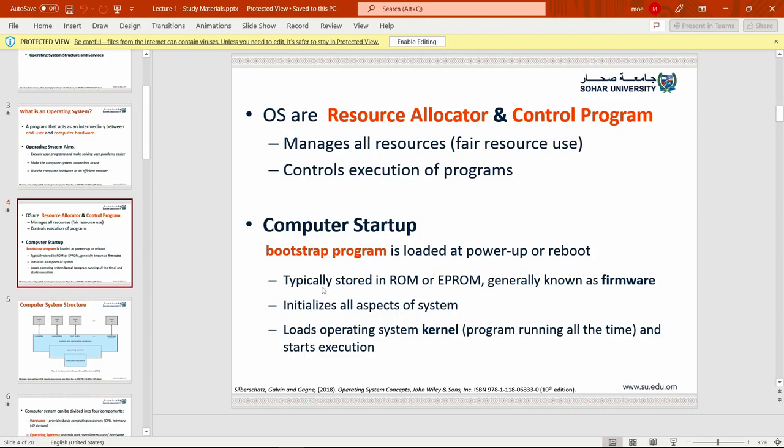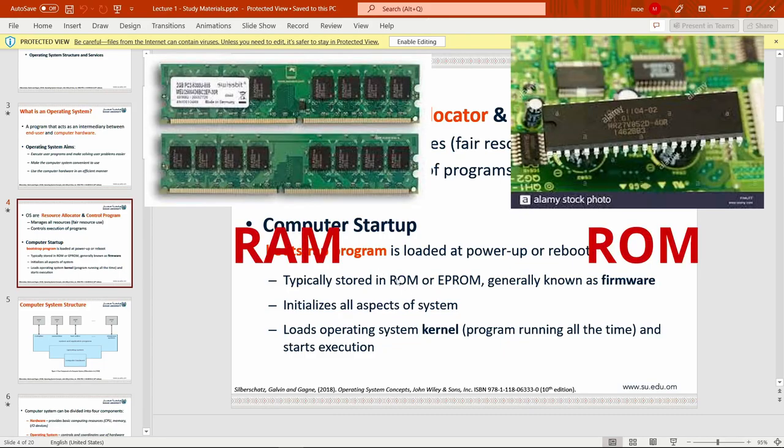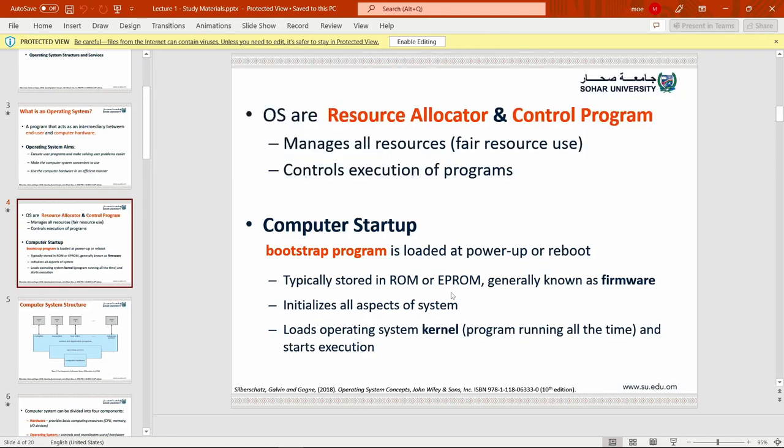Typically it is stored in the ROM, read only memory. Read only memory means a memory chip where the code inside cannot be changed. EEPROM means that this memory chip is read-only memory, but sometimes you can change it if you have the permission, maybe a password or something. So this is secure, so nothing will change this program. It is generally known as firmware.